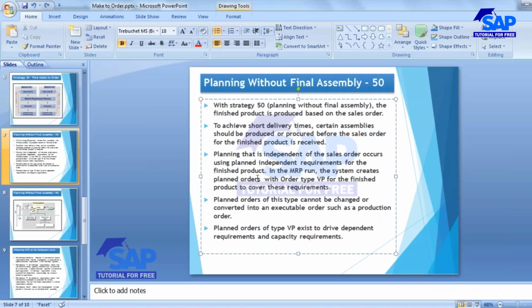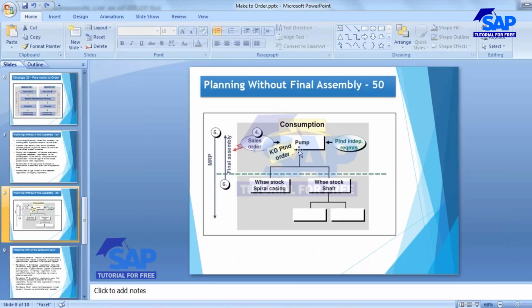Okay, in the MRP run, system creates planned orders with order type BP for the finished product to cover these requirements. Of course, this you cannot convert to production orders. So planned orders of this type cannot be changed or converted into an executable order such as production order. So initial stages you will not be able to produce your finished product. Okay, so this is what the planning without final assembly will happen.